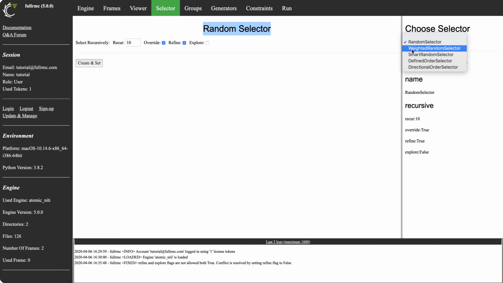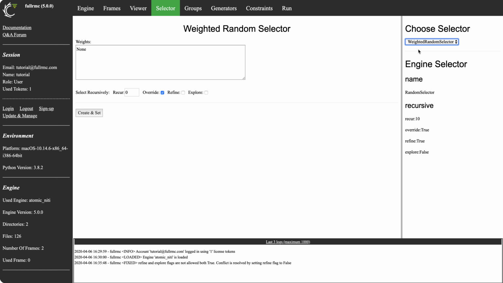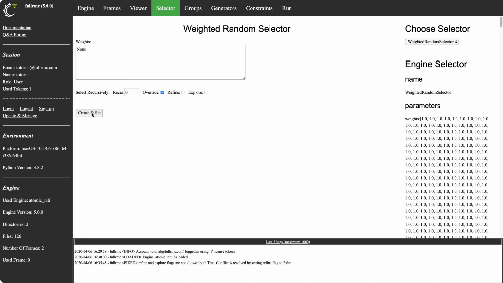So a little bit more complicated selector is the weighted random selector. This is just another random selector where the weight of selection, or the likelihood of selecting a group, a user can set by himself. By default, the weights are set to none, which means all groups have the same weight, which will have this selector behave just like a normal random selector. Let's go and set it. So a weighted random selector where all the groups are weighted to 1, that's the weighting by default.